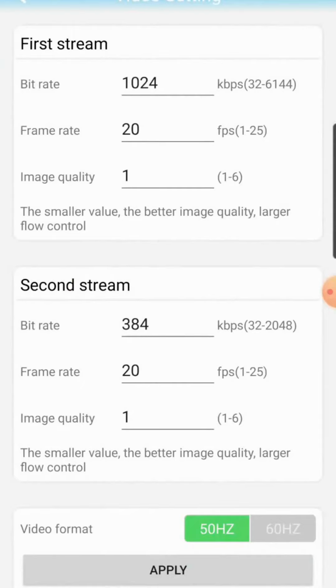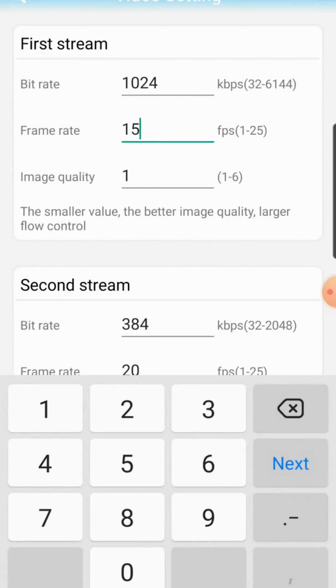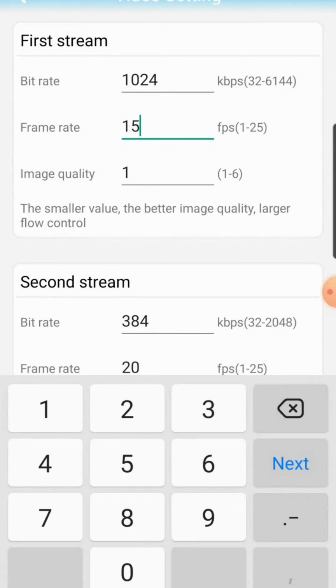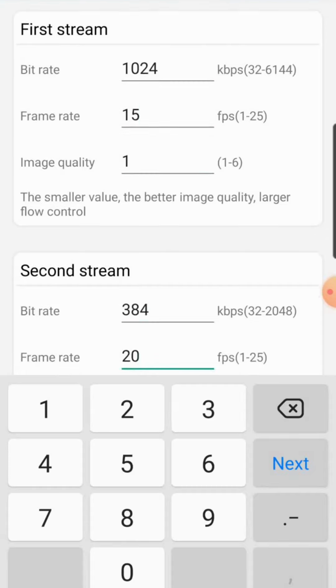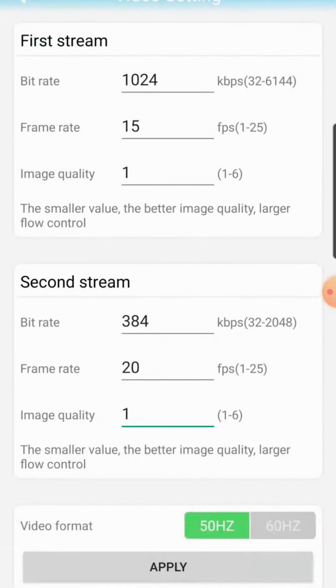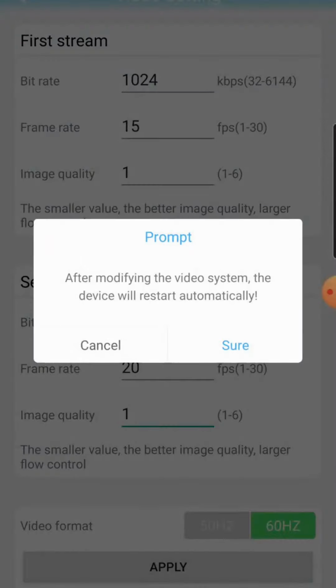Now, generally, it's not crucial, you can leave it at this setting, but generally we change the first stream, which is the high definition, and change the frame rate from its default 20 back to 15. We leave everything else as is. The second stream, which is the lower network stream images, we leave at 20. We then change the hertz rating, the video format hertz rating, to 60 hertz, and then you save it. Now when you save it, as you can see there, the camera is going to power cycle and restart.